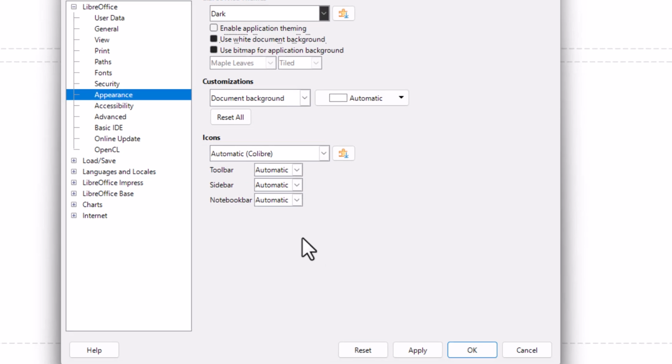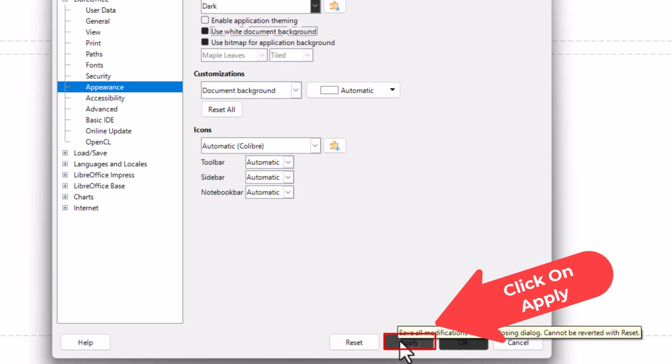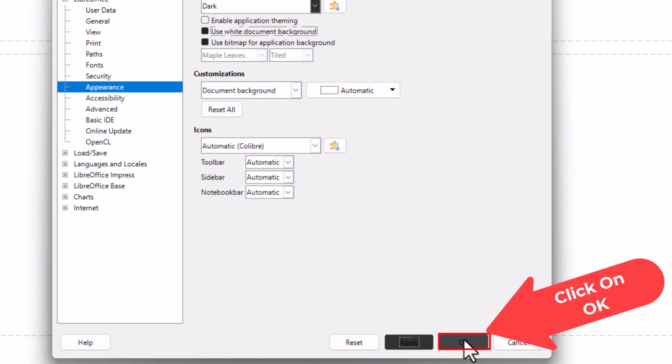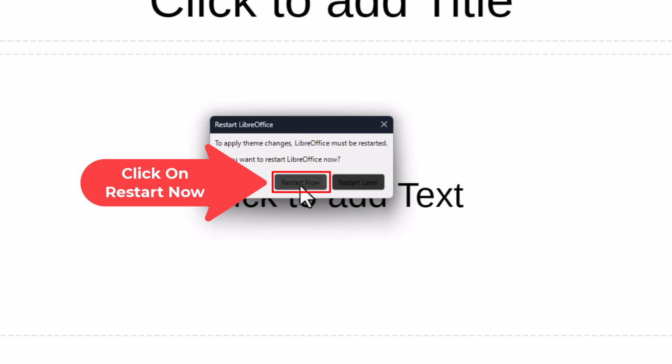Then I'm going to go down to the bottom and I'm going to click on Apply. And then I'm going to click on OK. Now it tells me that I have to restart LibreOffice for these settings to take effect. I'm going to click on Restart Now.